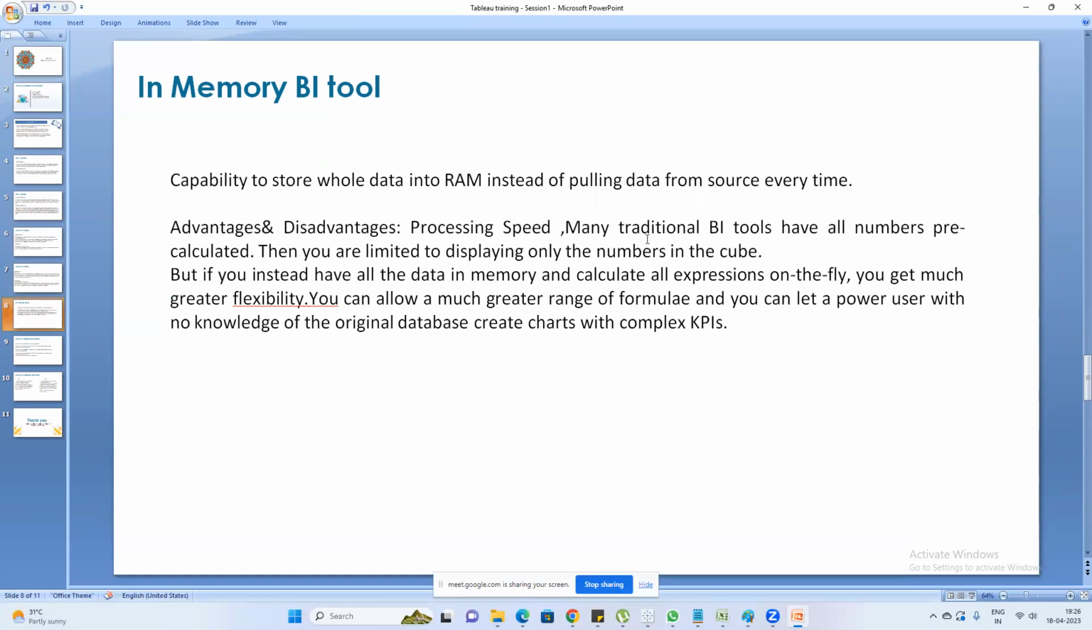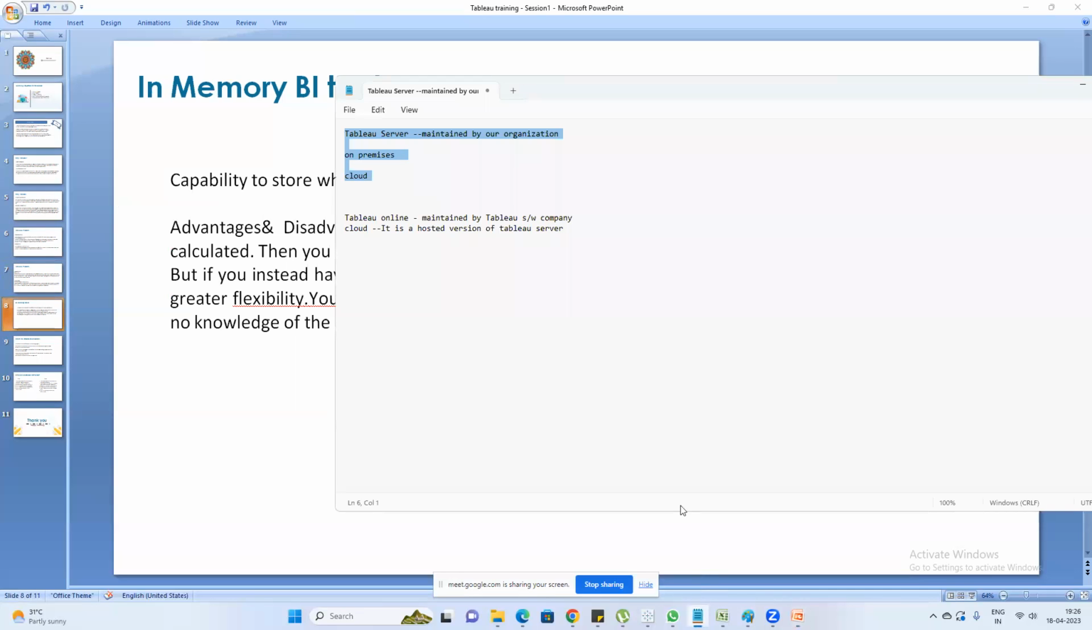And in-memory BI tool. So Tableau is an in-memory BI tool. So what is an in-memory BI tool? It stores the data in the RAM. Whenever we connect to any data source, let's say you are connected to millions of records, what Tableau does is it will compress the data and store it in RAM so that it is easier for us to do the development.